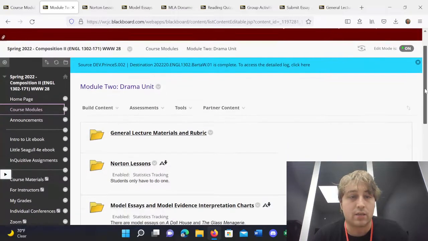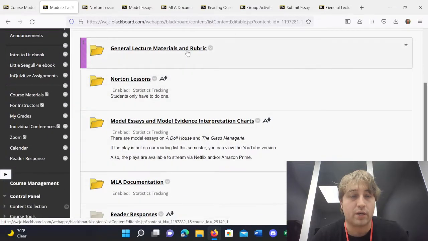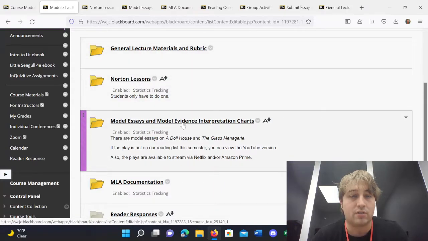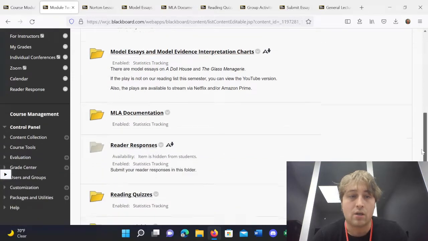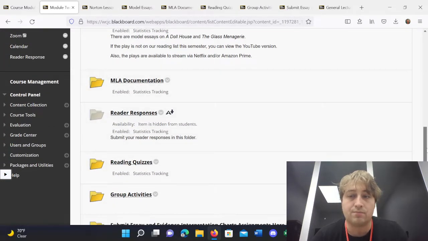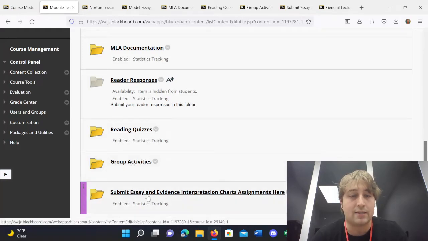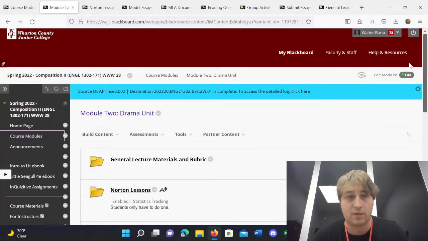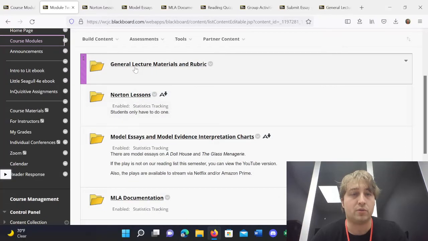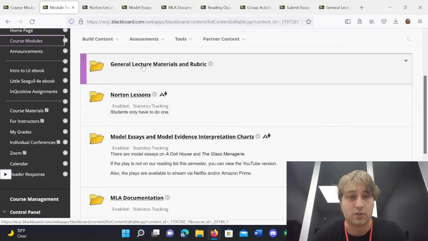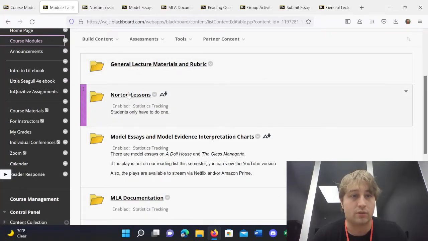we will see general lecture materials and rubric, Norton lessons, model essays and model evidence interpretation charts, MLA documentation, reading quizzes, group activities, and submit essay and evidence interpretation chart assignments here. So we'll go through these. We'll go through the lecture last since it has the most stuff in it. We'll start with Norton lessons.